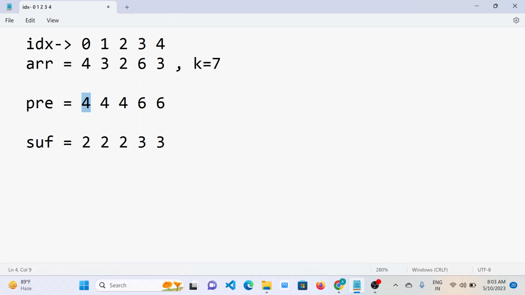For i equal to 0, the maximum element is 4. From i equal to 0 to 1, the maximum element is 4 again. From 0 to 2, the maximum element is 4 again. From 0 to 3, the maximum element is 6, and from 0 to 4, the maximum element is 6. So this array tracks the maximum element.